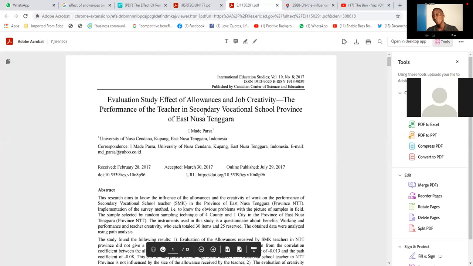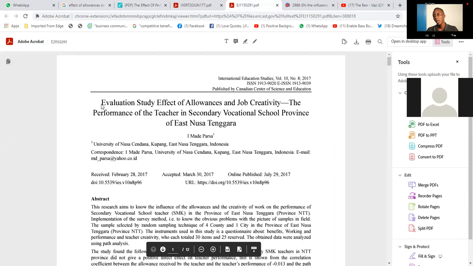Look at this one, for instance. The topic is evaluation study, effect of allowances on job creativity and performance of teachers in secondary vocational schools, province of Eastern Tengara. Of course, we don't have to care about the case study, even if it is for Kenya, Nigeria, or Sudan. As long as it talks about what we want, allowances and employee performance, we can use the information. We don't get scared whenever we find that the case study is for another country, because we remember we're using secondary data.